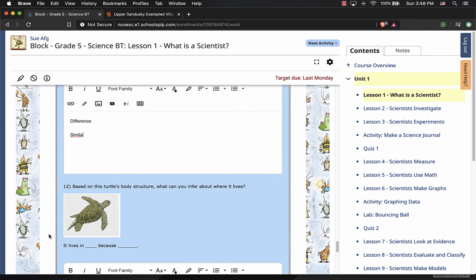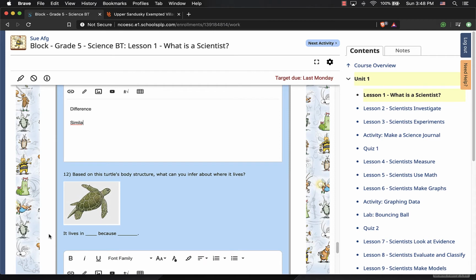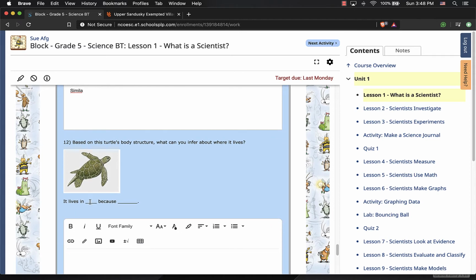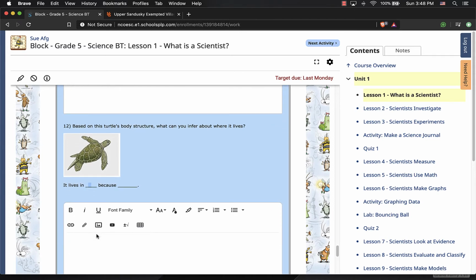Down below we have again, based on this turtle's body structure, what can you infer about where it lives? So we would not write into this blank, we would write into the text editor our answers for this particular response. I might even recommend if you copy and paste that in, that would make it very easy to type into our spaces from that copy paste what the answer would be, and then when your teacher looks over that, there would not be any confusion about what information your student is trying to convey to the teacher.